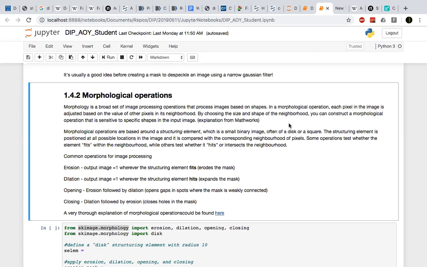Also for opening, it should first erode and then dilate. Yes. And also for hitting, it should hit the original shape at least in one point. At least one point, so anywhere that hits at least one point.